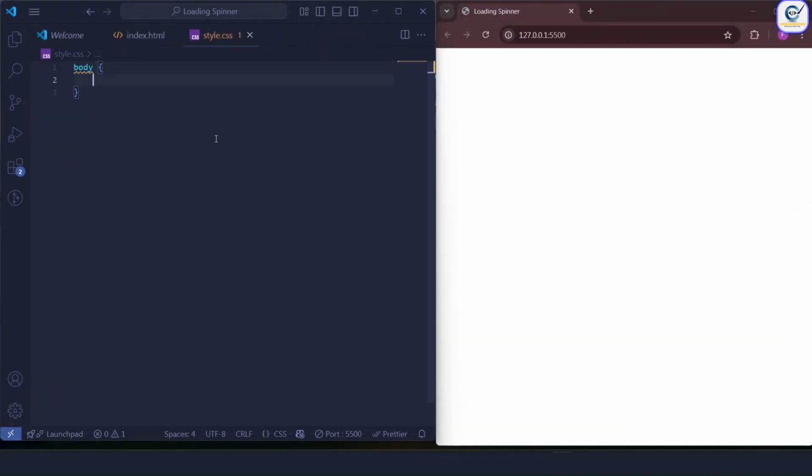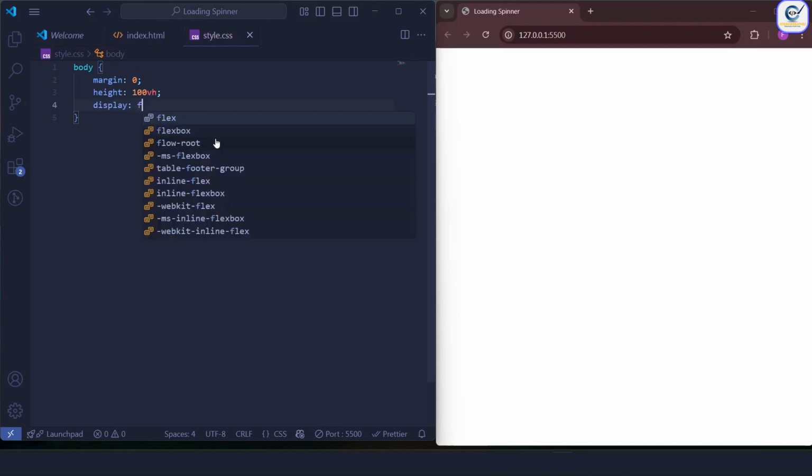Now let's style the page and center the spinner using flexbox. I will set the body height to full screen and center everything horizontally and vertically.